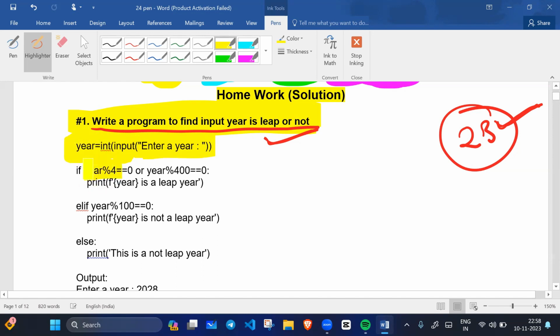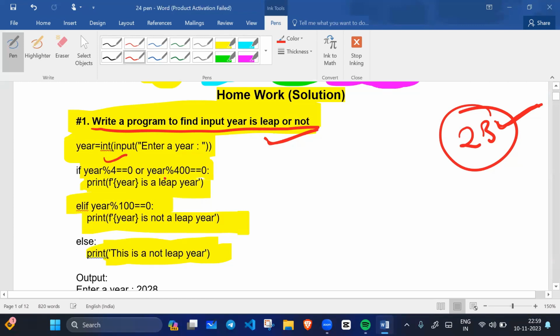Here I'm checking if year modulus 4 gives remainder 0, which means it is completely divisible by 4, and it is also completely divisible by 400, then we will say this is a leap year. We are using an elif ladder. If year is completely divisible by 100, we will say this is not a leap year, else a leap year. So the condition is: it should be divisible by 4, and also modulus 400, and if it gives 0, then this is a leap year.